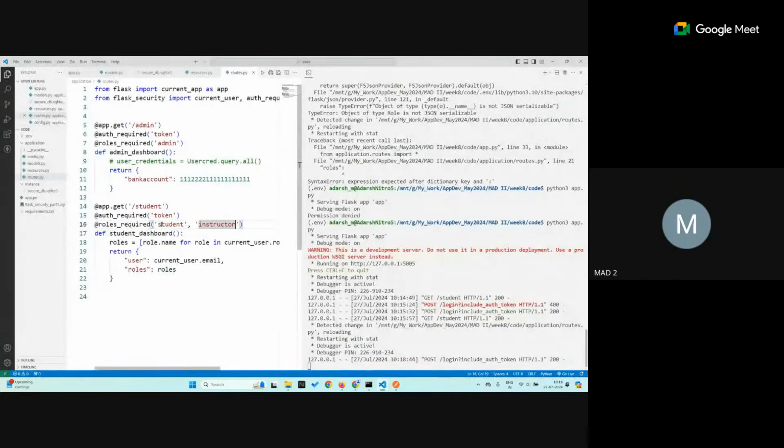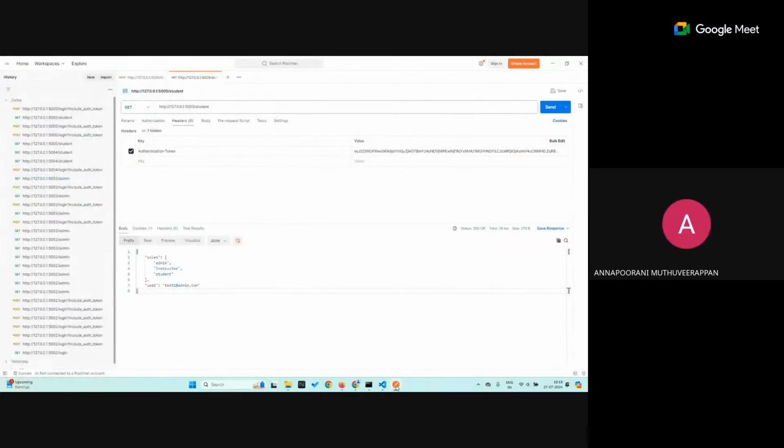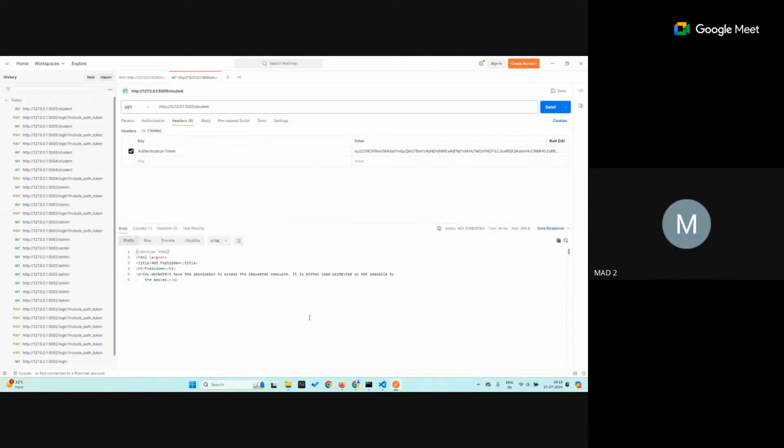But the condition student is there, no? Yes, but he should have both student and instructor. So it is an and condition. Okay. You don't have permission. So basically, it is and.